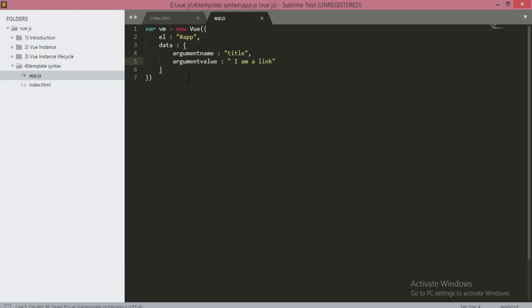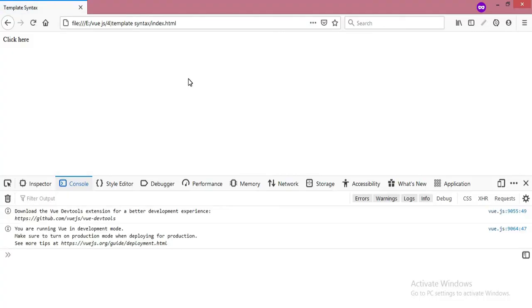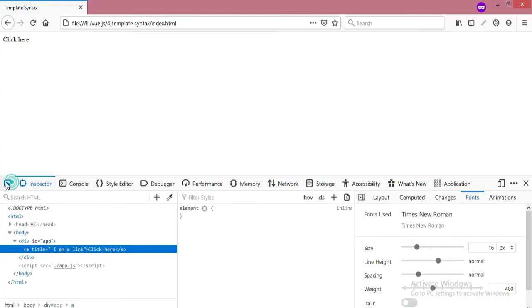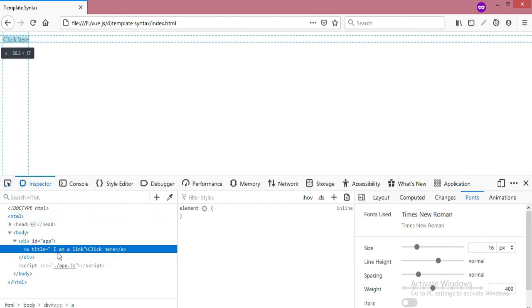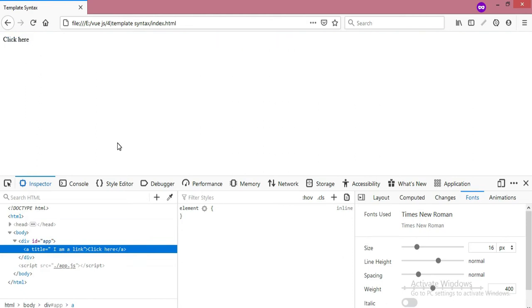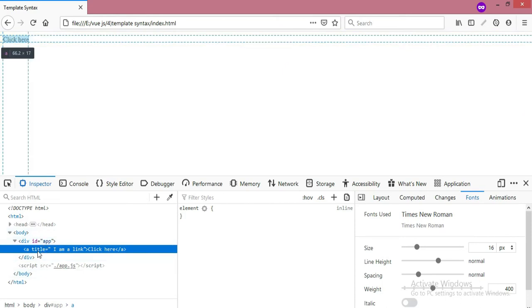Okay, and one thing that I would like to point out here is that you can't write your property name within the data object as camel case. So if, let's say, you are writing something like this, it will not work and it will give you an error. So always avoid writing camel case properties. So let's remove and let's make it in a smaller case. Now let's try to run this in the browser and let's see what we get. Okay, so we got click here, so let's try to inspect it here. Okay, as you can see we got title and we got its value as I am a link, so it's working fine.